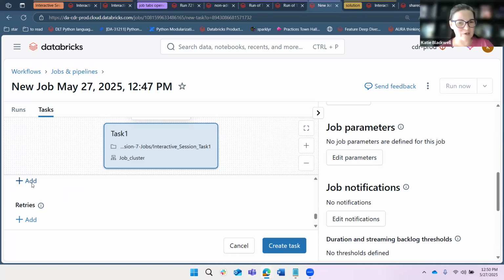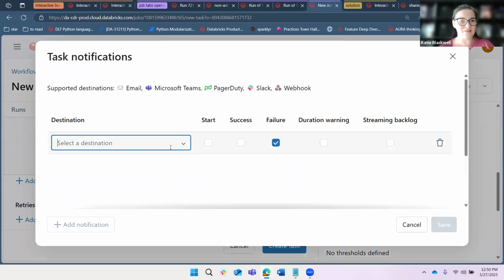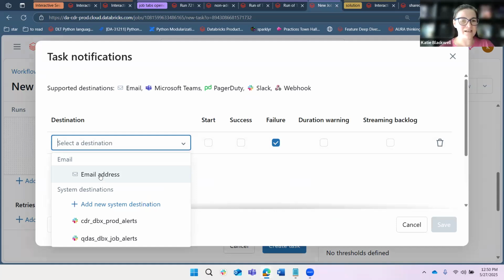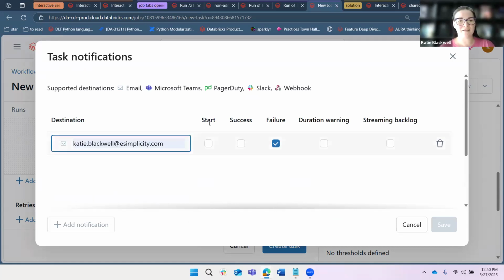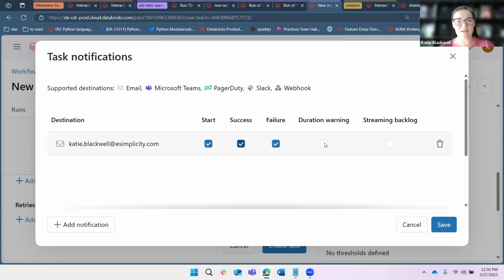But I wanted to also show you notifications. You have to select a destination. I'm not sure if everybody has access to put things in Slack, but if your team has a special Slack channel for some project and you need to know that some process ran, you may be able to select Slack. So you can get a notification when it starts, when it succeeds, if it fails, and remember, this is just for the task.